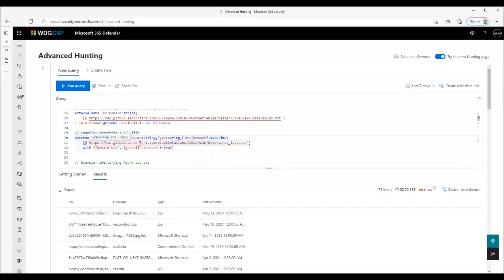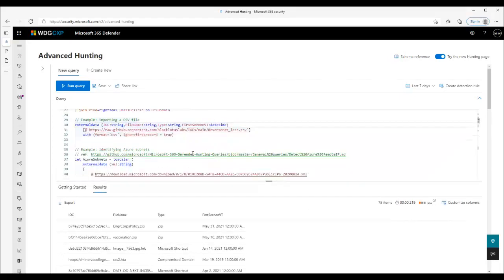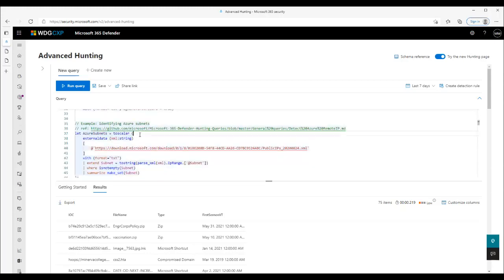Let's look at another example here, and let's see if we can do something that has a real world example. So let's look at identifying Azure subnets. Let's say you wanted to look at a remote IP address from one of your endpoints and determine whether or not that particular IP address is in Azure. Now this is a little bit more advanced. I'll show you a couple tricks here.